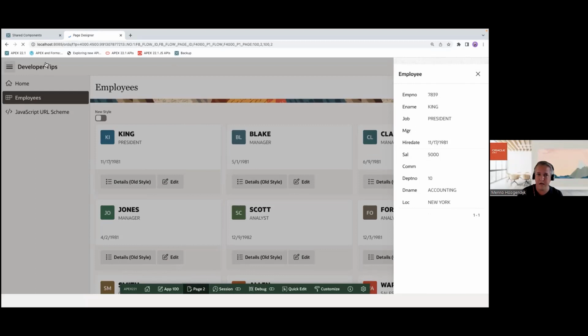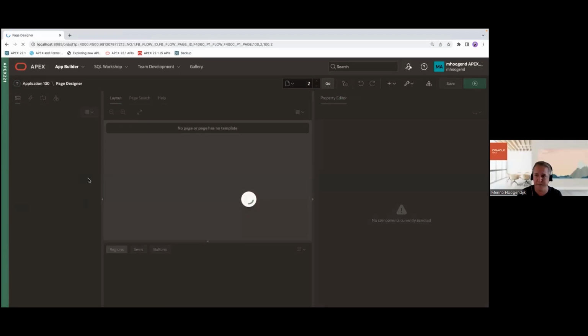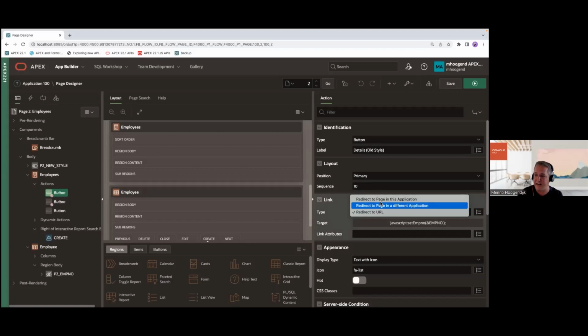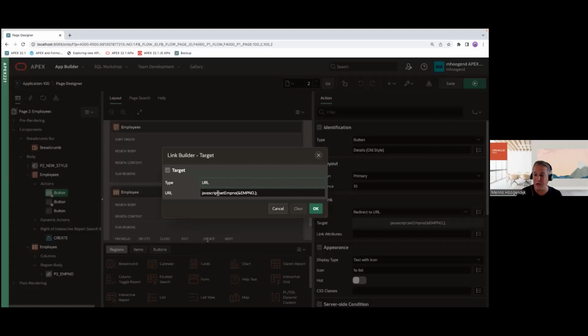I'm opening up my page designer, and I will explore this page a little bit. We will see the cards region, and in the cards region, there will be two actions defined for each card item. So my cards region, three actions, right? And I'm referring to the first action where I go to details and I call this old style because I will show you the new style. If you have an action like this and it's a button, you have three choices. You can either redirect to a page in this application, in a different application, or to your URL. And that's the way currently we added JavaScript functionality. Right? Then we would write something like this, where we add JavaScript and then call a global function and pass the actual column value to it.